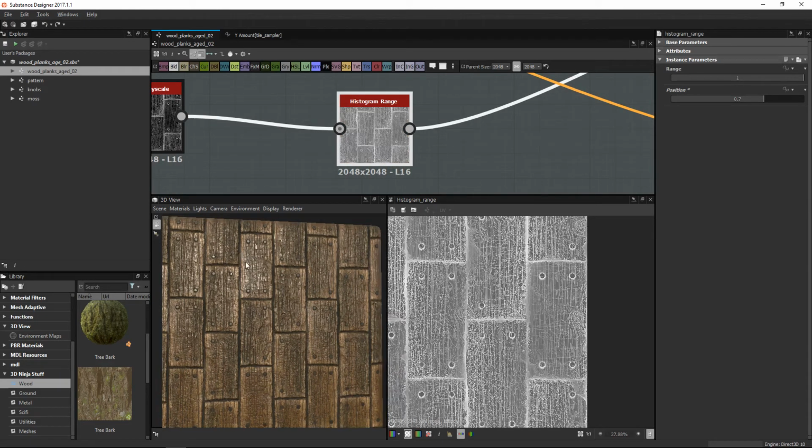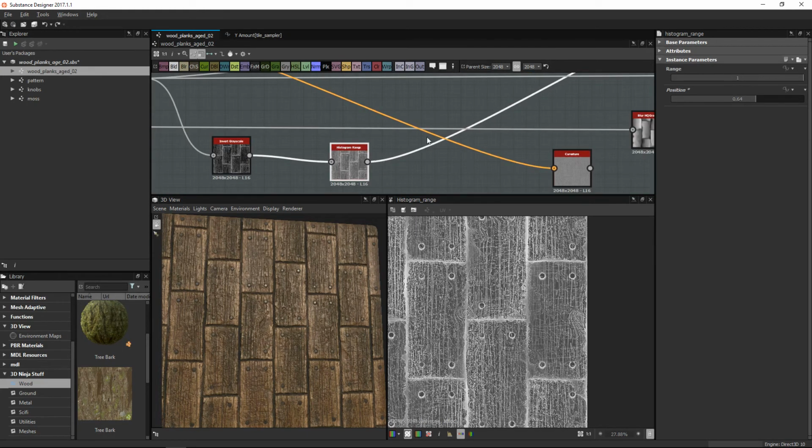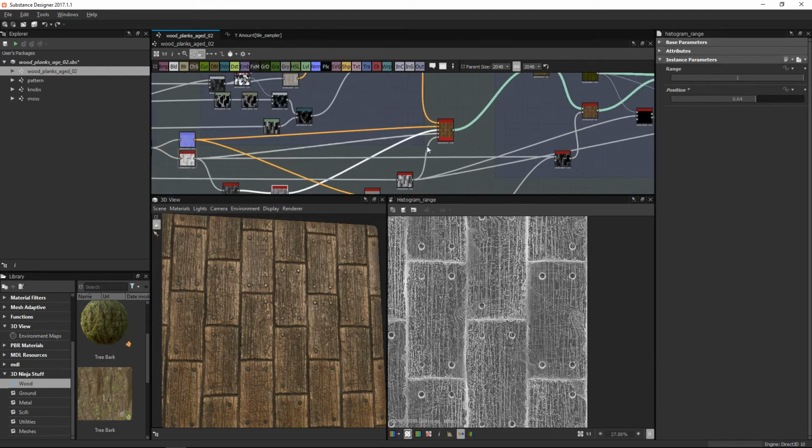Yeah, we'll do that. Actually, maybe it's a little cooler if I drop the value down. So anyways, like I said, I should have exposed this value, and then I got a nice little roughness control. So I always use that histogram range right before I pipe that into my roughness.